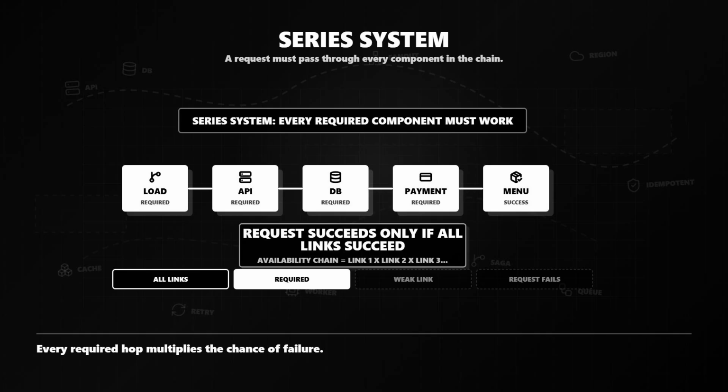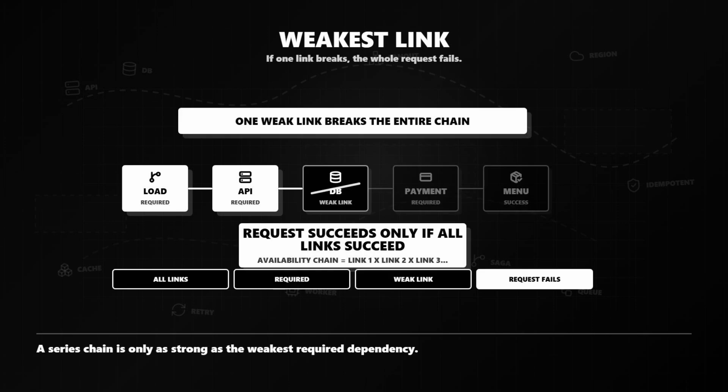This kind of dependency chain is what we call a series system. In a series system, a request has to successfully pass through every single component in the chain. And if even one link in that chain breaks, the entire request fails. Your architecture is fundamentally only as strong as its weakest link.